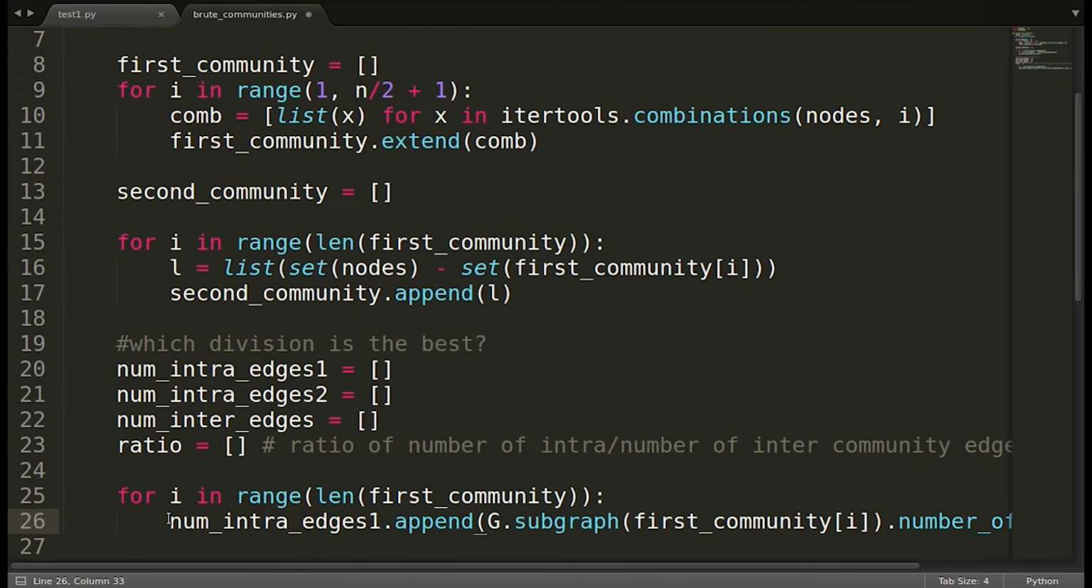So we have the nodes that are falling into the first community, and these are here, first community i, right? We are starting this for loop where i goes from 0 to the length of the first community. Basically we are checking it for all the possible combinations. So we have this list of nodes which we are passing into this subgraph function. This function will return an object of graph itself. So that will basically be an induced subgraph over these nodes.